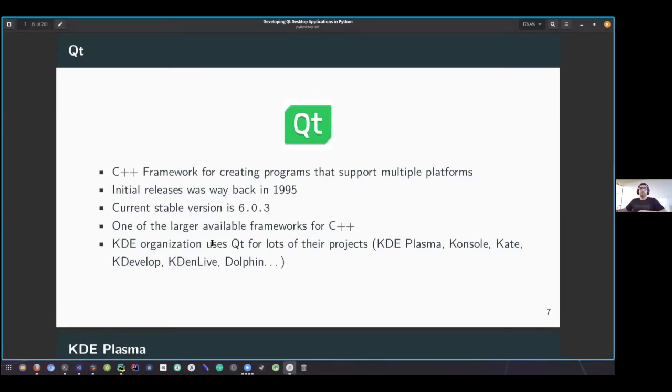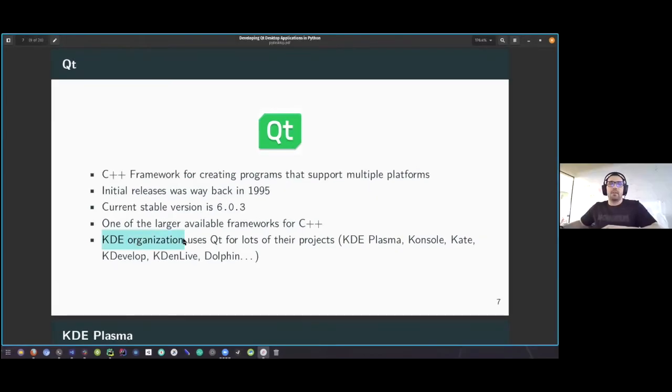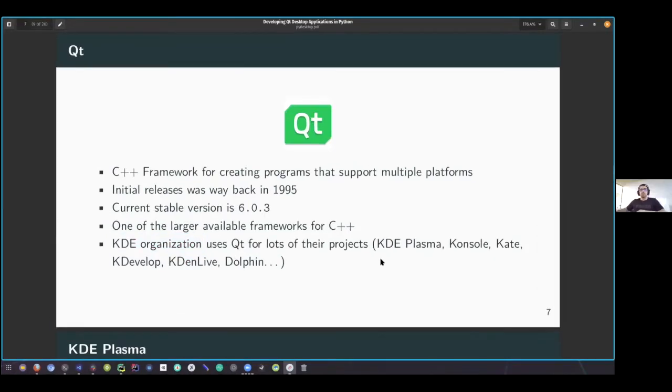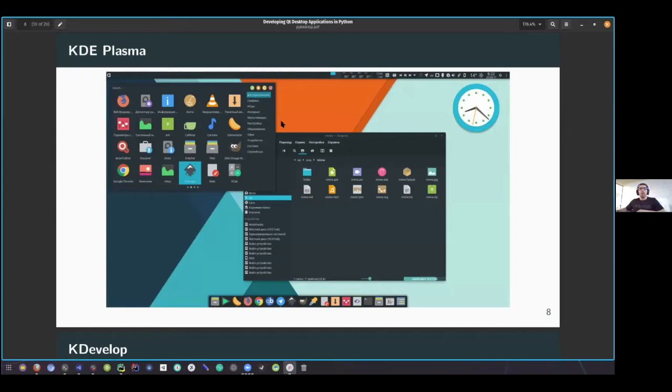The cool thing with Qt, besides it being a serious framework that does a lot of things really well, is that it allows you to build your stuff for many different platforms, and your apps will look native to that platform, which is something that we want with desktop apps in general. One of the most famous open source uses for Qt is KDE. KDE is an open source organization that uses Qt for lots of their projects, like KDE Plasma, Konsole, Kate, KDevelop, and similar. You can see some of that here. All of this is made using Qt.